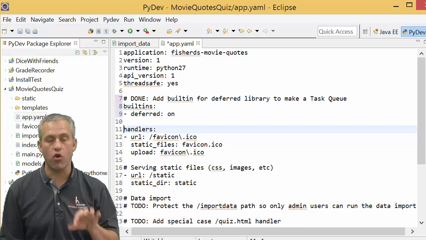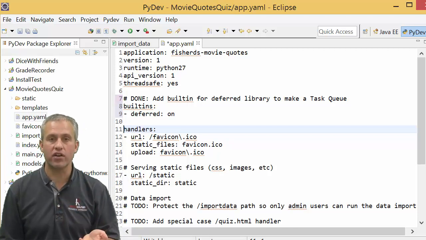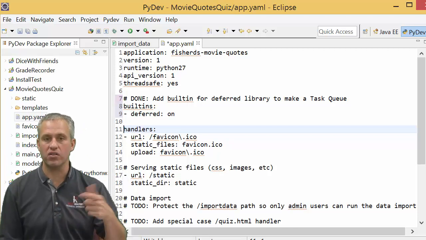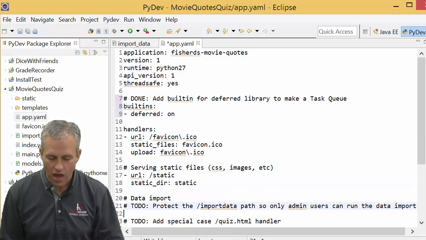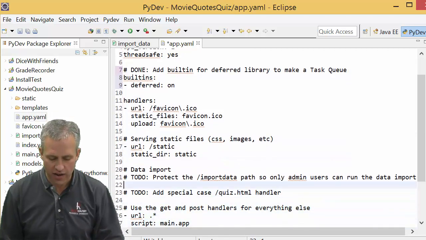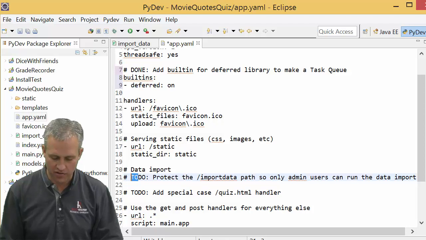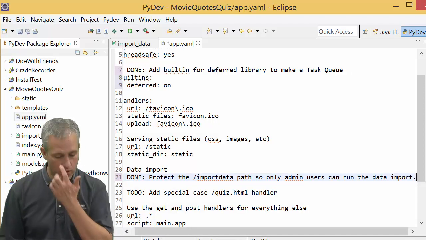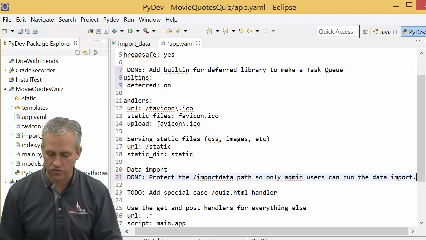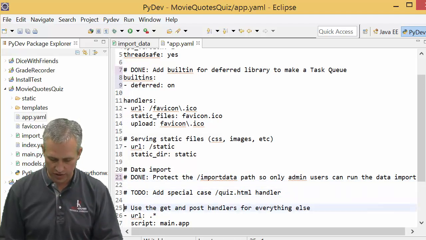I want to limit it to only me. What I'm actually going to do is limit it to any admins for this website. So I'm going to scroll down and find the next to-do, and I'm going to start by changing it to done. This says protect the slash import path so that only admin users can get there.